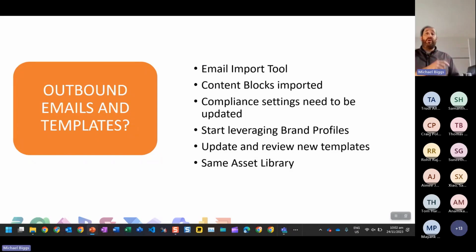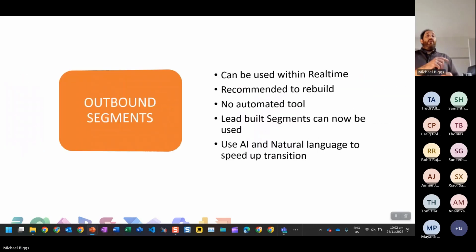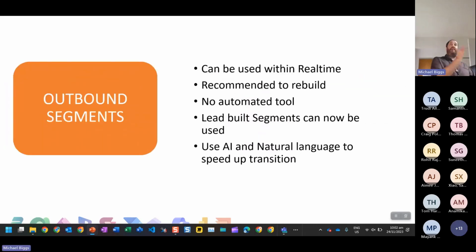So take the win. When it comes to segments, outbound segments was a completely different engine to real-time segments. So there is no migration strategy there. So you just have to rebuild your segments. The good news is you can still use outbound segments, but it is going to be gone eventually. So I recommend you rebuild it.